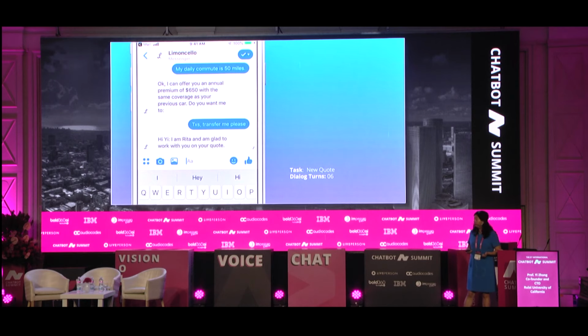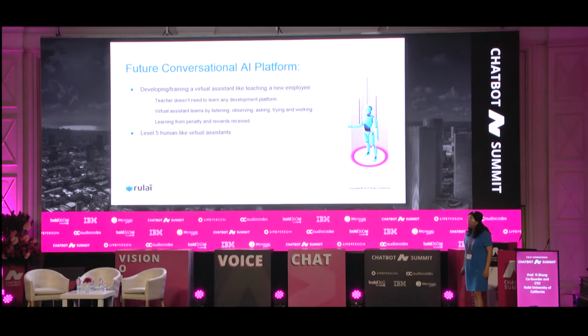So that's level 3. So what should we expect in the future then? Currently, we are at level 3, and our product roadmap is going to roll out some level 4 features soon. And you can build a level 3 virtual assistant in any domain yourself with our platform. However, in the long-term future, this is what we should expect.